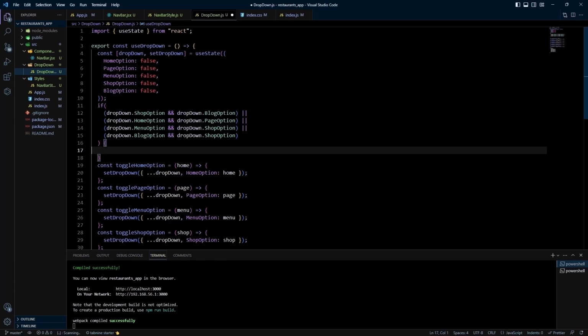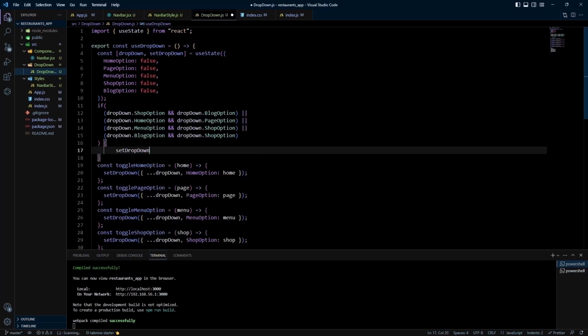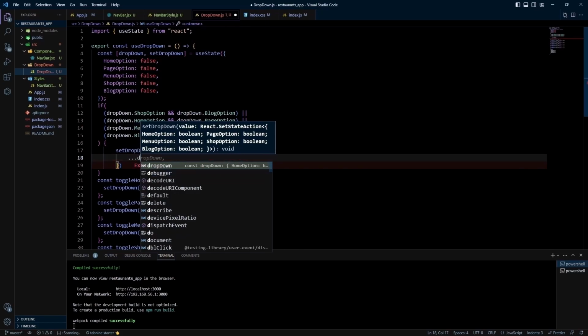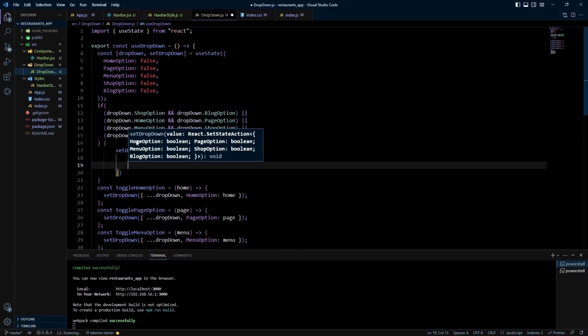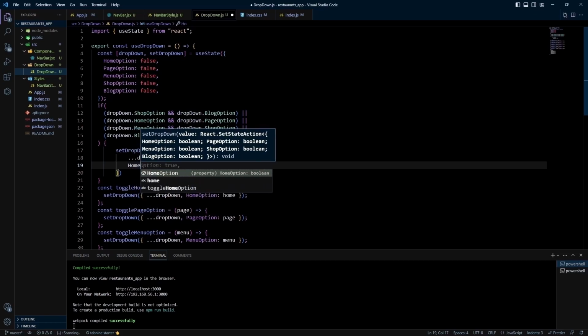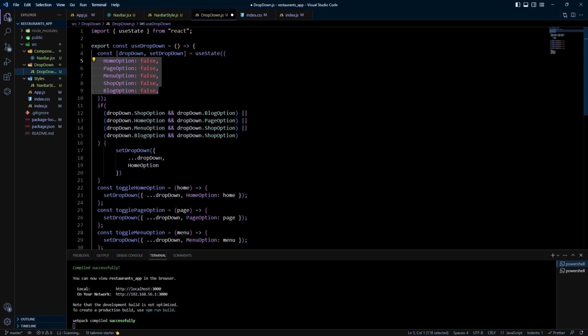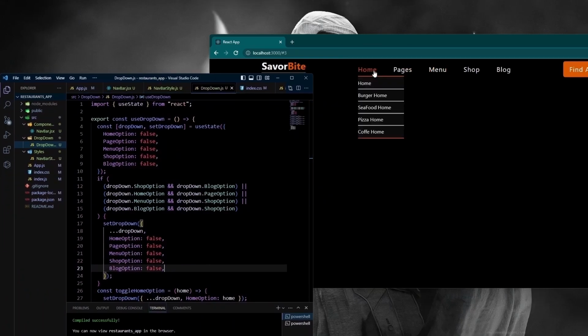So pretty much we get setDropDownMenu, object, use this object, and then we want to spread dropDown. We're spreading this, and then we want home option to be, we pretty much want this, so everything back to false. So now we won't get it again.